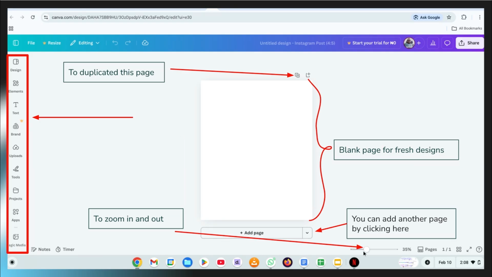So here is for zooming. If you want to zoom in and zoom out, you take it to this side to zoom in, and take it to this side to zoom out, for you to see what you are doing clearly. Then this is to duplicate a page. If you click on this icon here, you have a duplicate of everything that is here, exactly the way it is.